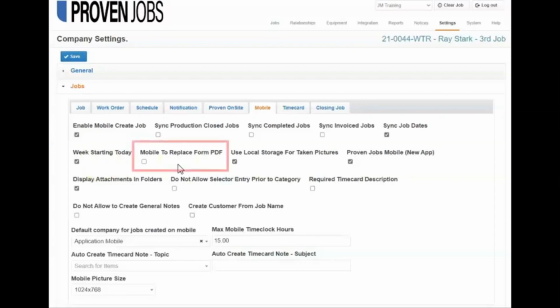Mobile to replace form PDF. If selected, and a form is pulled on the job in the mobile app, where a form of the same name exists on the Job Attachments tab, this new form will replace the existing form.